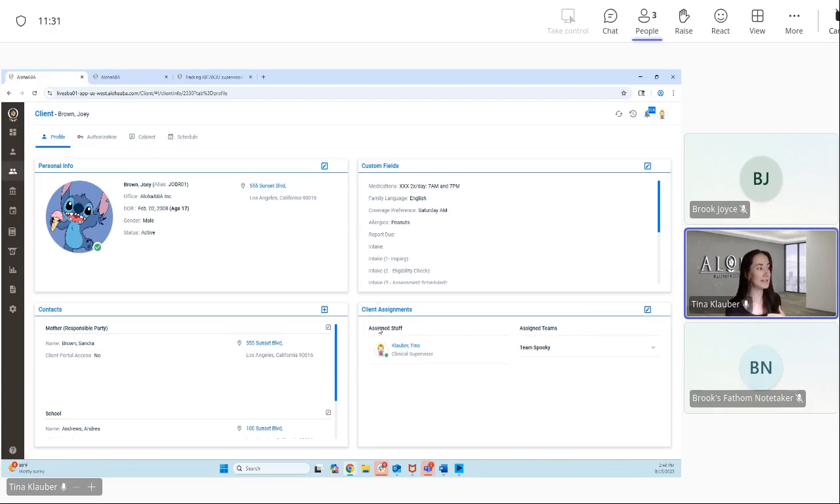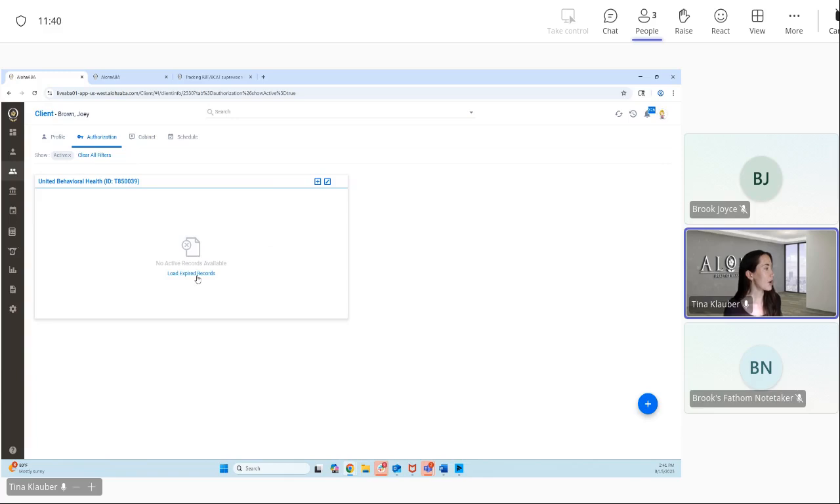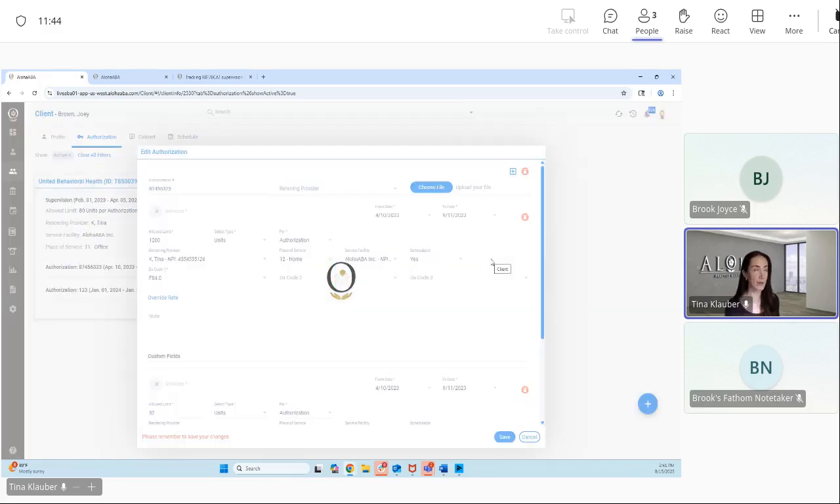So Stripe is the credit card processor for them to put in a credit card and make a payment. You also have client assignments. You can assign staff to a child's caseload. You can also group them into teams within your organization. The next area is your authorization. So this is where policy information will go and authorization information.